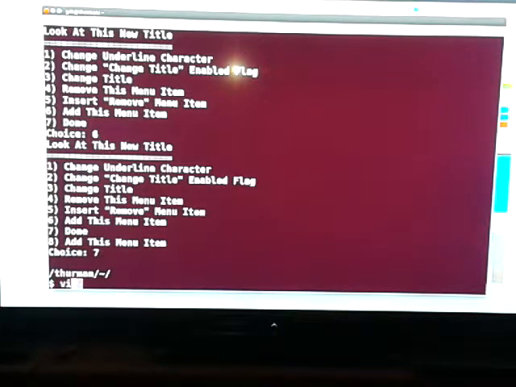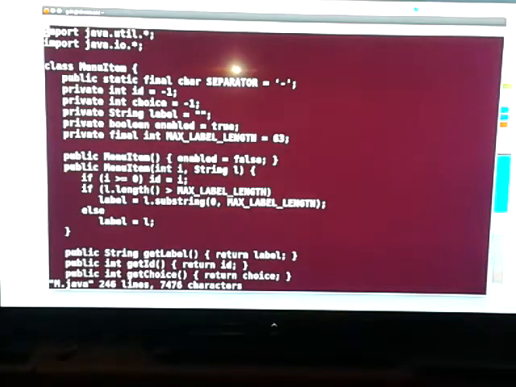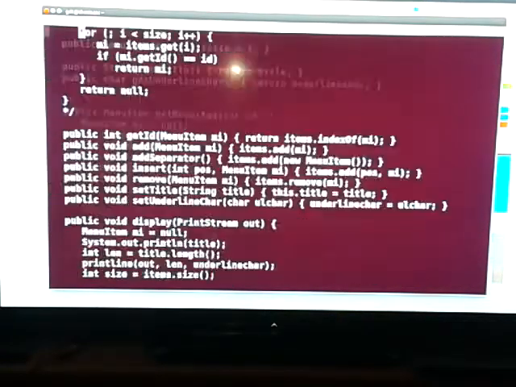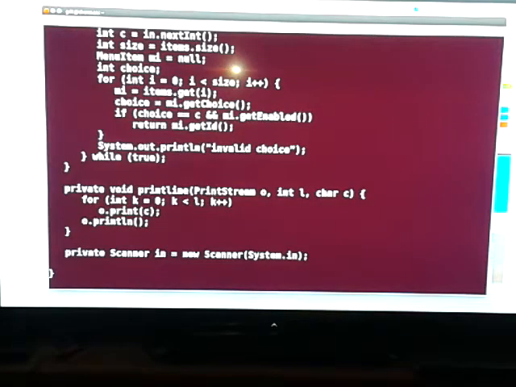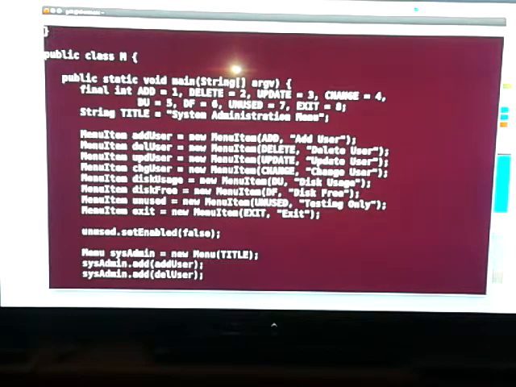I'll just pop up the code briefly here. I don't want you to see too much of my menu item code. You could pause the program and look at that, but I don't think you should. There's the first menu that the program displayed, and you can see the add, delete, update, change, VU, DF, unused, exit. Those are the menu item IDs that get passed back to the client based upon the choice that is made.